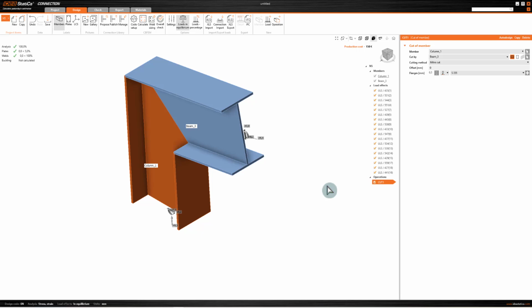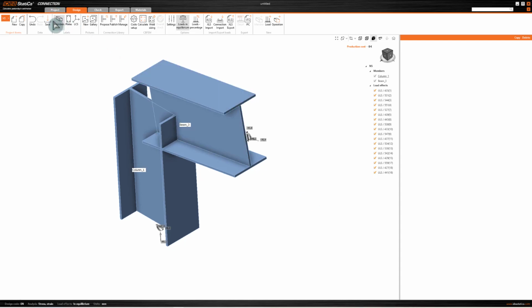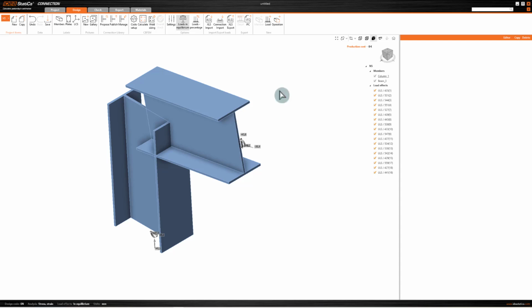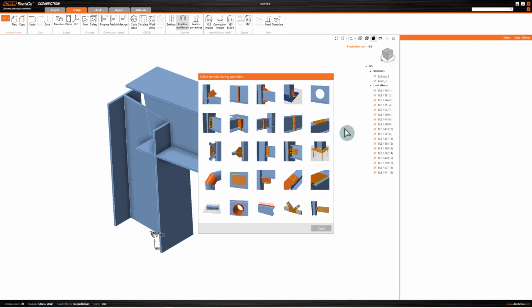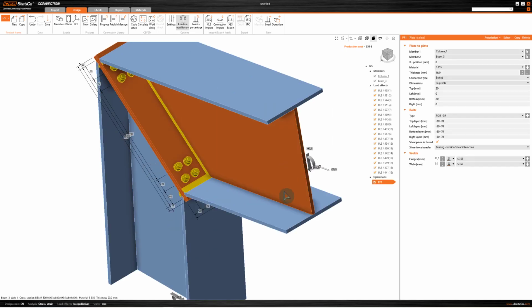Again, I want to use the second method. I want to delete this cut operation, and this time I would like to use the weld method. I go to the operation again. I use this plate bolt method, and it automatically adjusts to my structure, and I make some adjustments here.